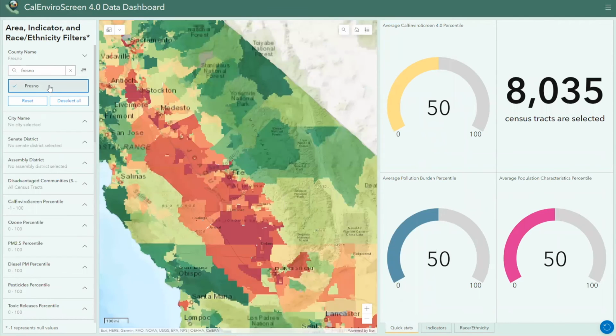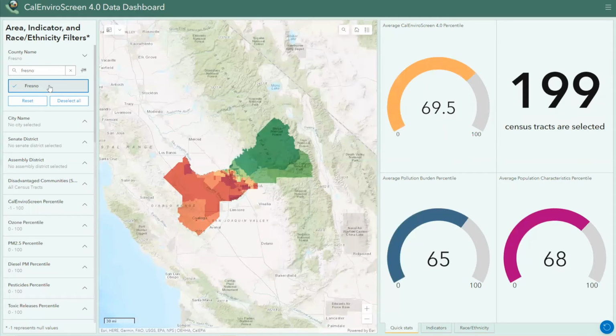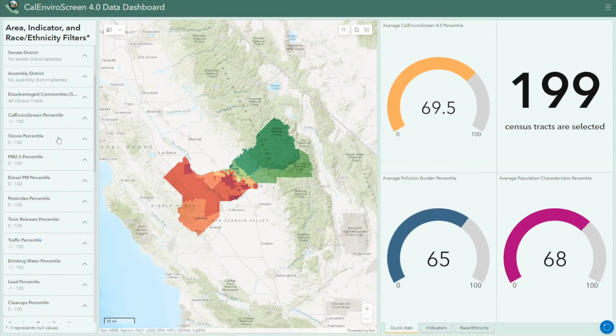For drop-down selectors such as county name, you may also select multiple entries at once. By activating the county filter, the map and all of the figures in the statistics panel have been updated to reflect only the census tracts in Fresno County. Next, let's filter for high PM2.5.